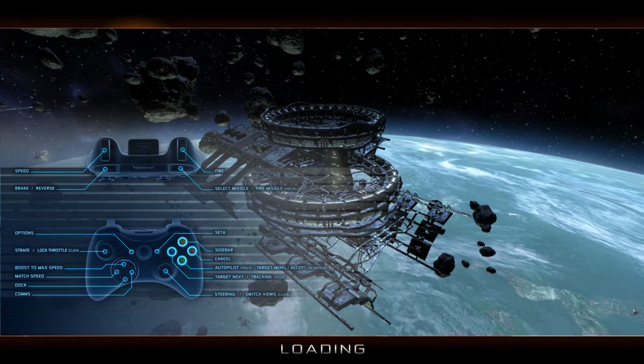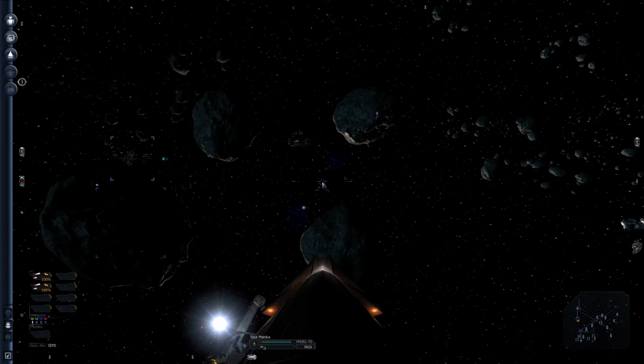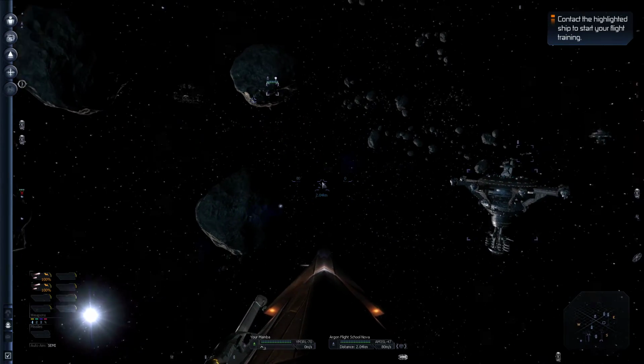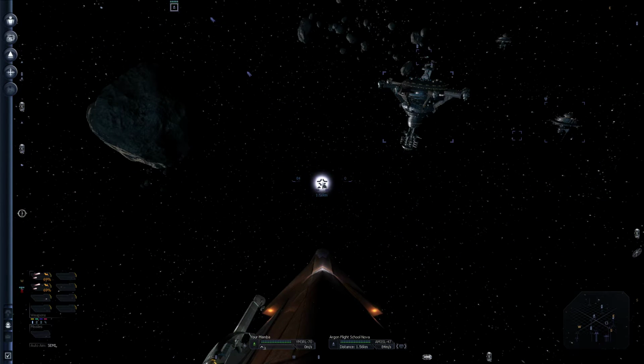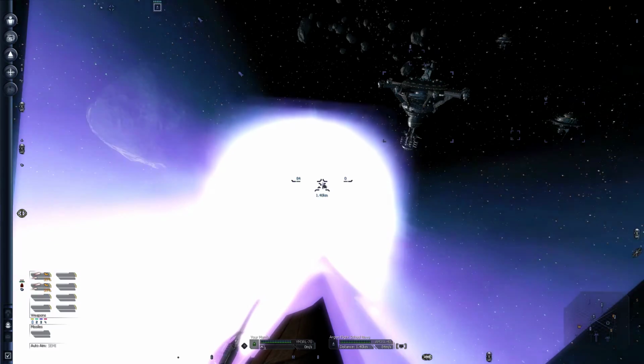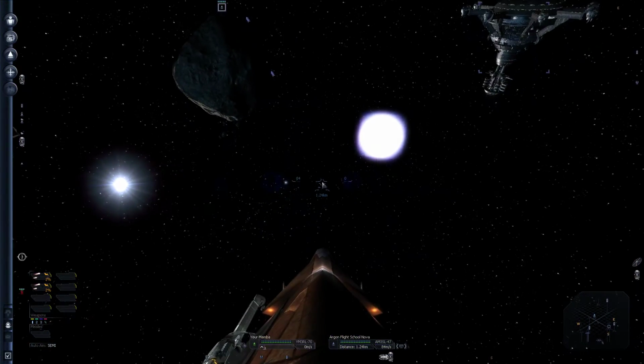So hopefully now it will fire a different projectile. It should fire a PPC, or photon pulse cannon. Argon, Flight School, Nova. Although I'm just wondering about the energy usage, but could try it. So it worked. There you go, it's a PPC. Attention, energy low.